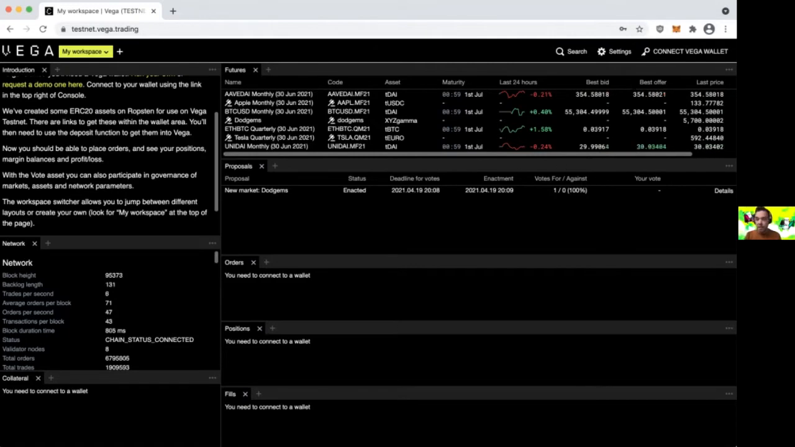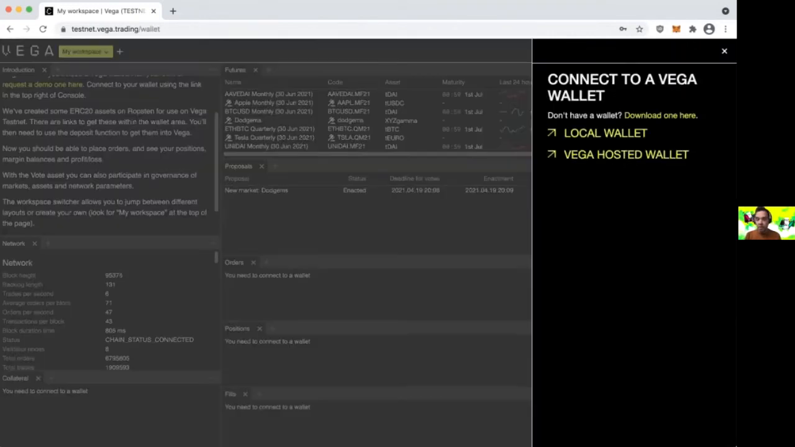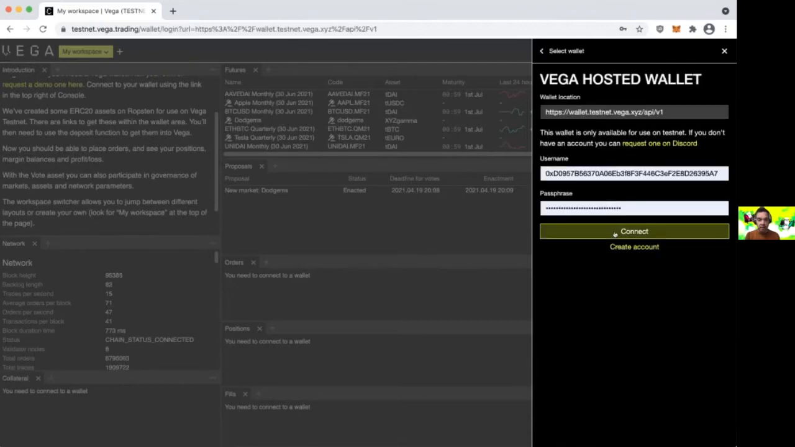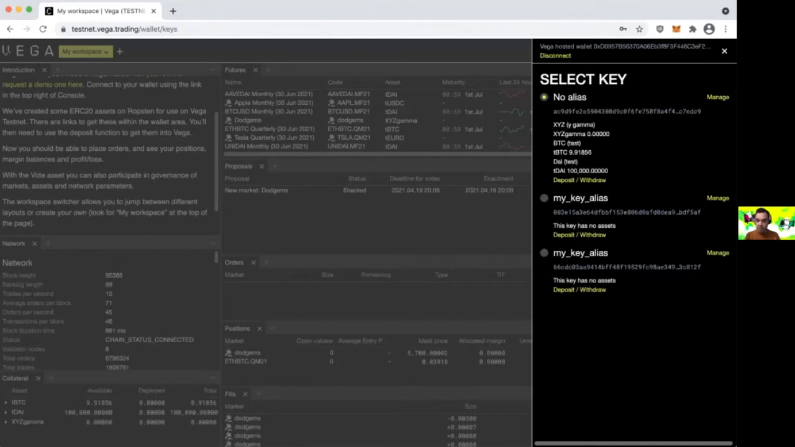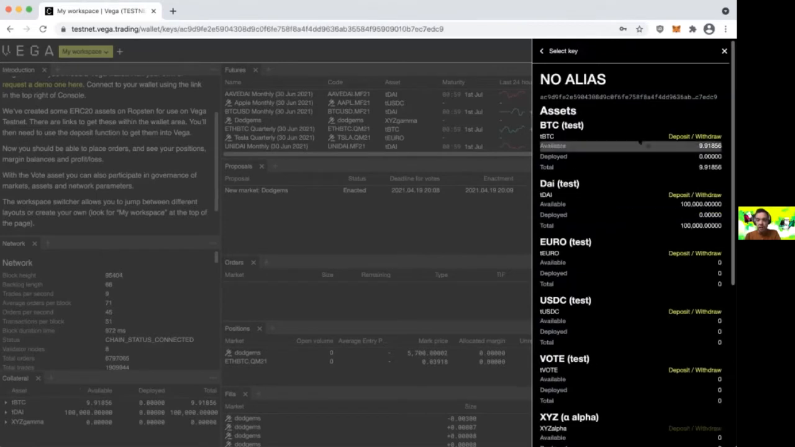So first thing we need to do is connect to our wallet. Click here on the right hand side, and normally I would connect to my local wallet, but for the ease of this demo I'm going to use a hosted wallet. I'm just going to connect to it. It pre-filled my username and passphrase. You have to put yours in there. I've created a few public keys in my wallet, and I'm going to choose this top one, which already has some assets in, but that's okay. We're going to go through all the steps.